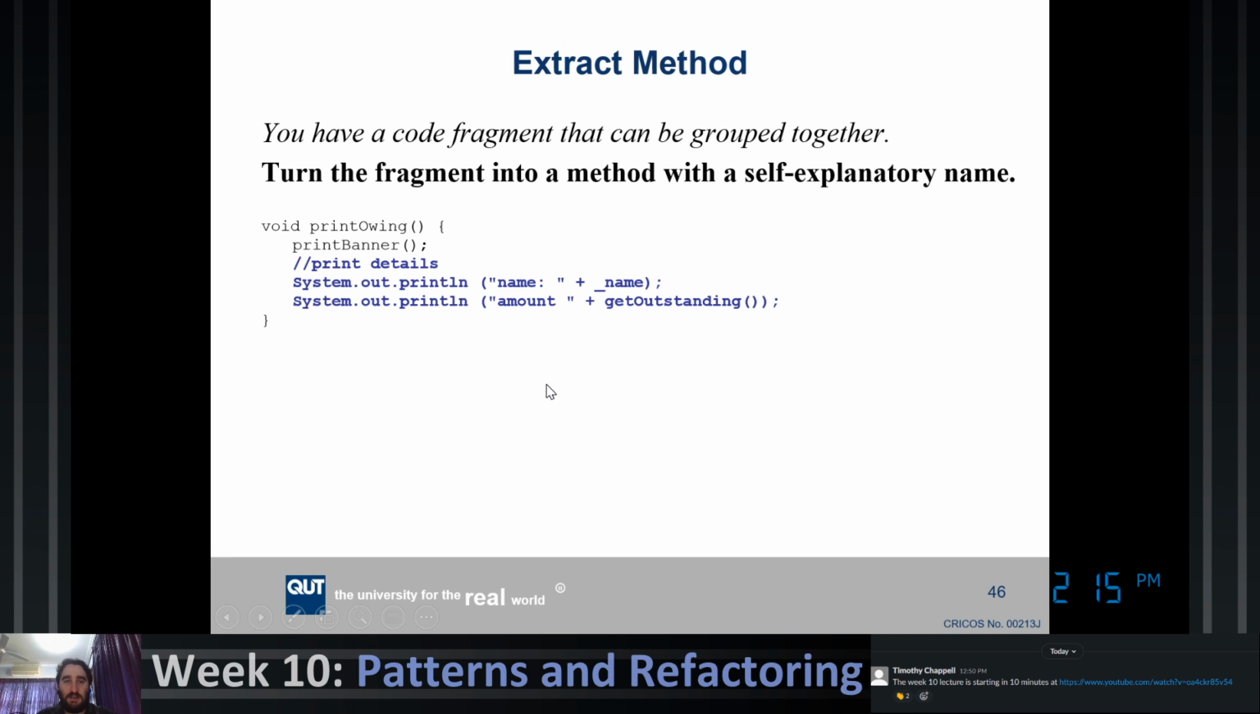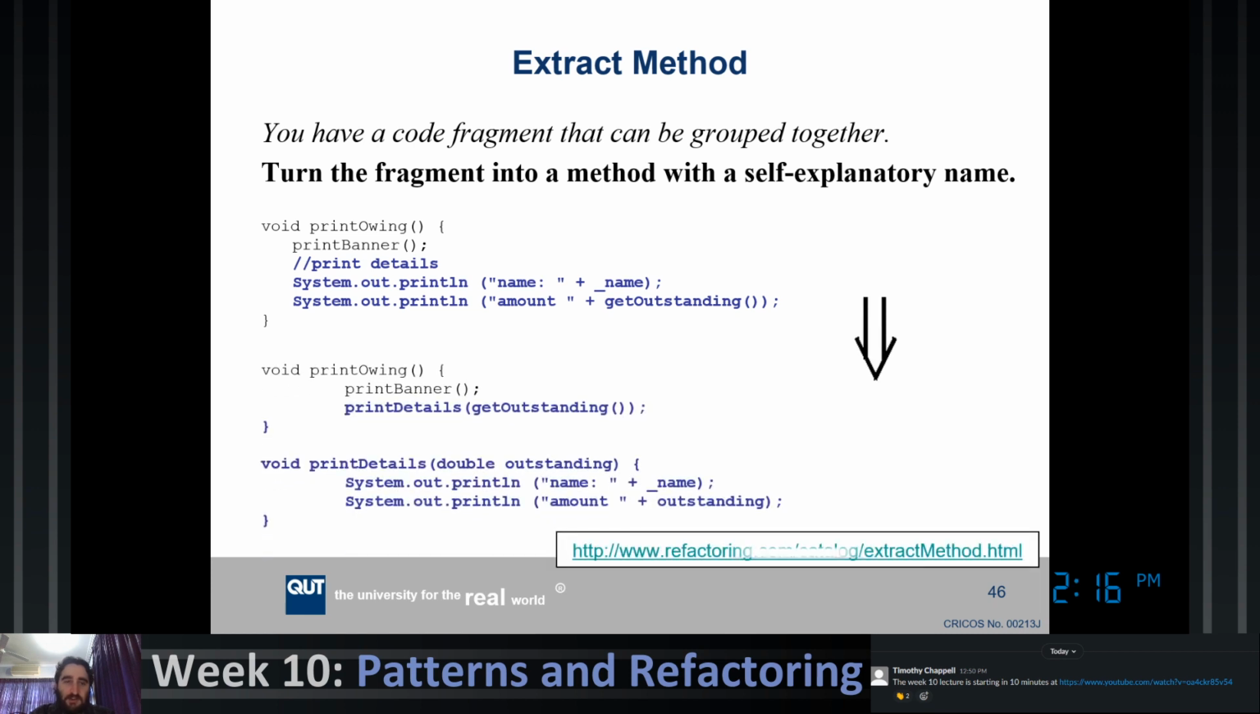Another popular one is to take code that essentially forms a group and to turn it into a method. So the example here is that rather than just having all of these various things done in this print-owing method, we might just break that up into, say, print banner and then print details. And so we've broken that up into two methods here. But once again, they're pretty much self-documenting.